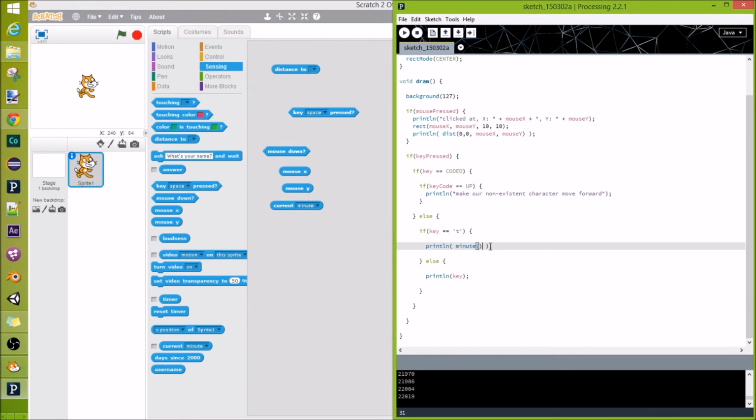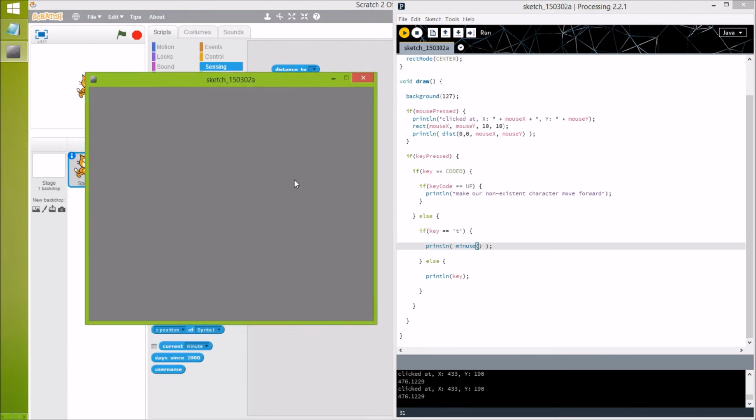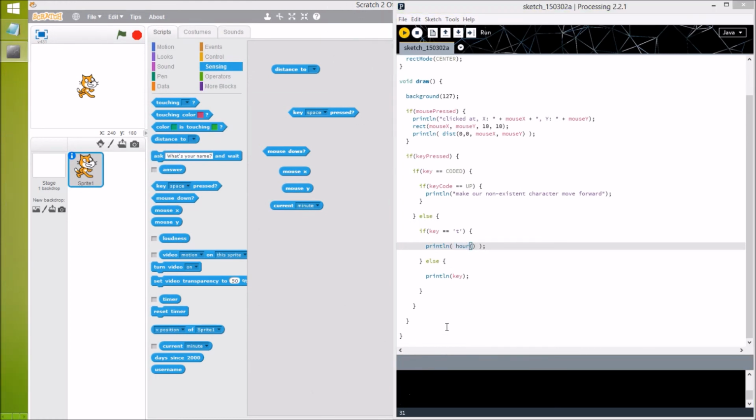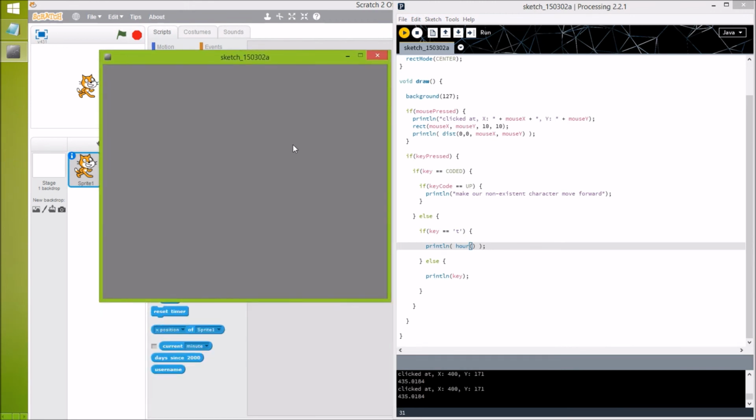We can do minutes. Okay, right now it is 6:14, so when I press T, it should say 14. Indeed, okay. I can do hour. Like I said, it was 6:14, so it should say 6. So when I press T, okay, it says 18. So you'll notice that it goes by military time. So if you subtract 12, you get 6, and that's what time it is now. So you can always subtract 12 if it's higher than 12 to get the regular time.